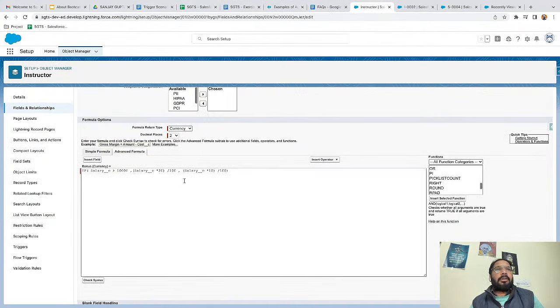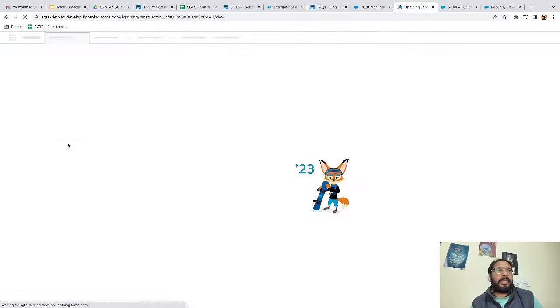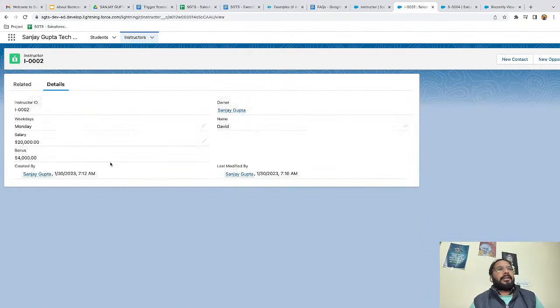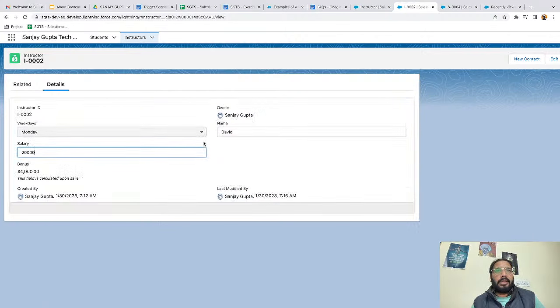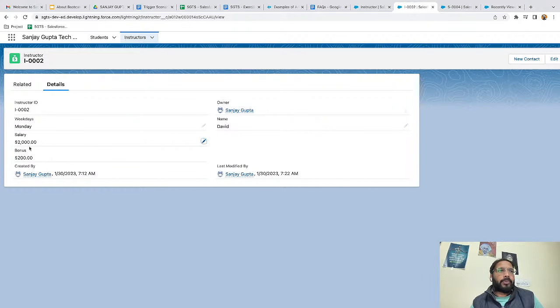Okay, so I already saved this, so I am just moving to UI, refreshing the page. Right now you will see salary is 20,000, so bonus is 4,000. Now if I am going to edit it, let's say your salary is 2,000. Now bonus will be 10% of salary, so automatically it will be updated. 10% of 2,000 is 200, right? This way our if condition is also working, as per the salary, bonus is calculating automatically.